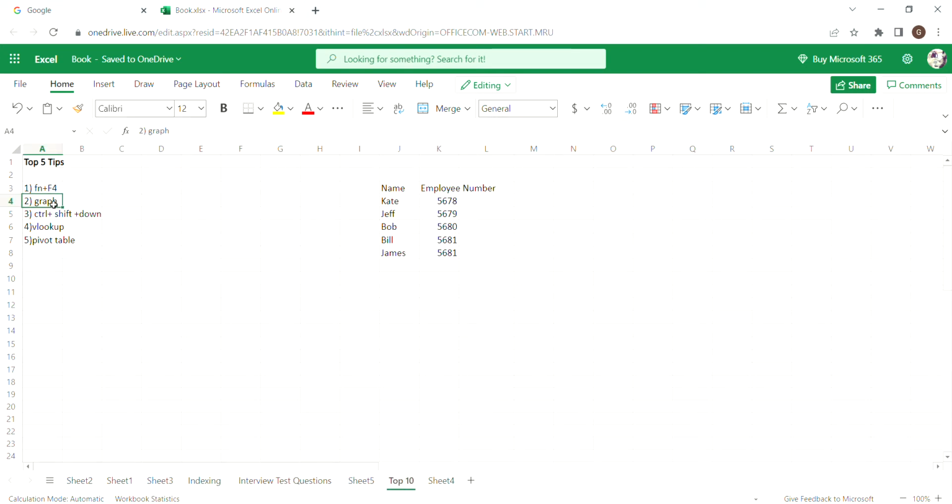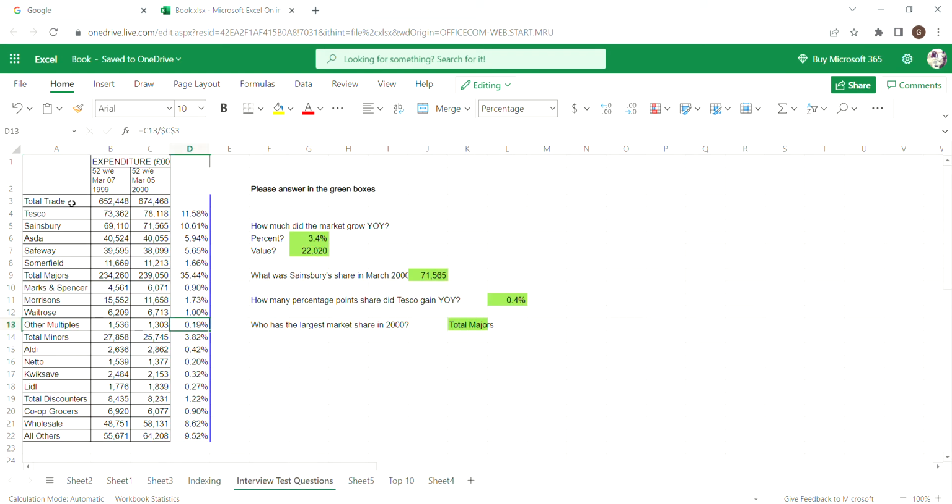Secondly is a graph. So again, I will just go into this spreadsheet to show you. To create a graph in Excel, all you do is simply highlight the information that you want. So in this case, we'll have the total trade and we'll have the amount that each supermarket did in the total trade. Then simply insert.